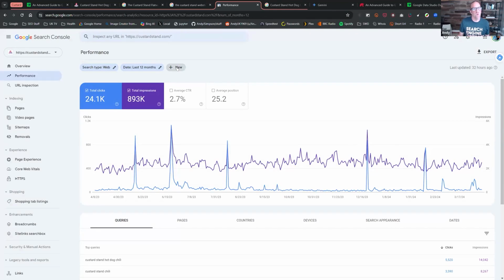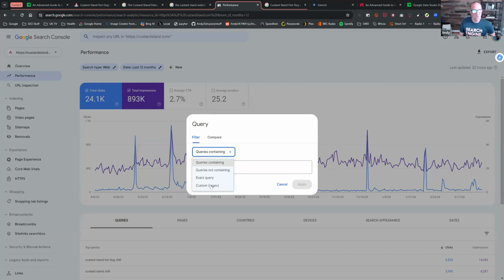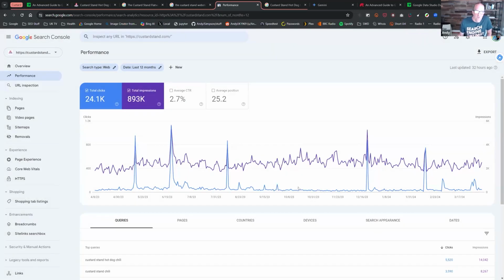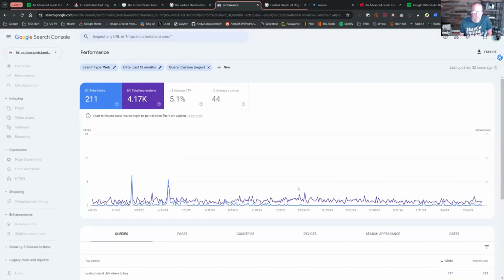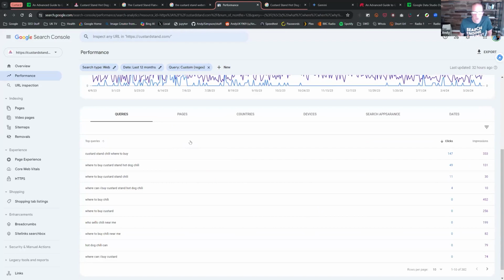So we go new. We've got 12 months of data, we've got the 1,000 rows, we go query, we do regex, and we just paste it, Control V there. So it's asking all the questions. We hit apply. We wait with bated breath. There we go. And then we look at the data below.